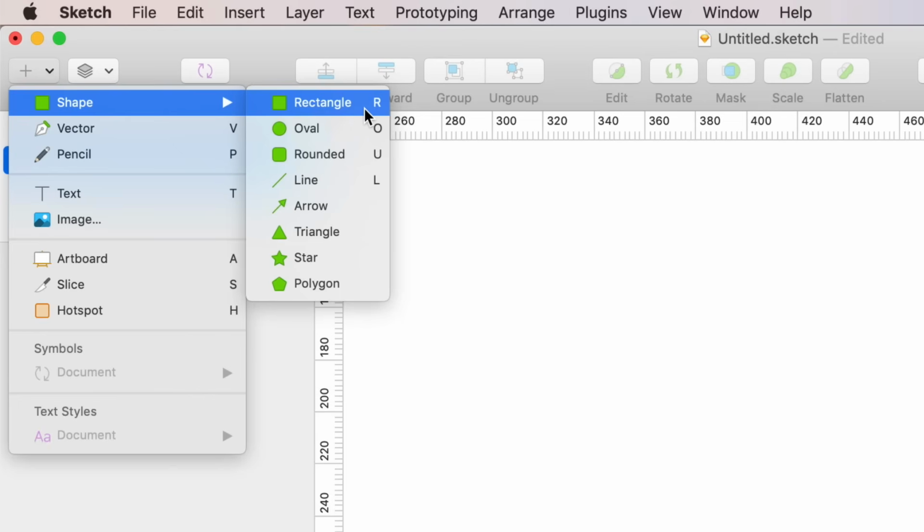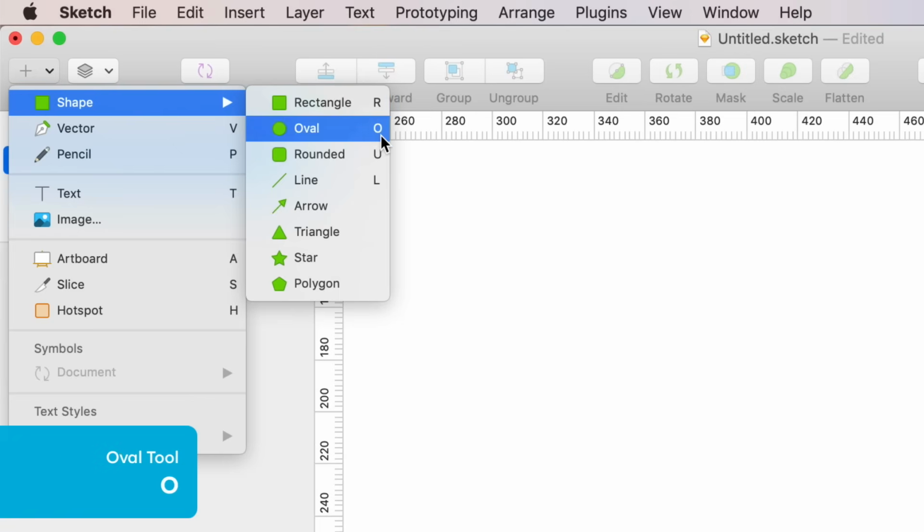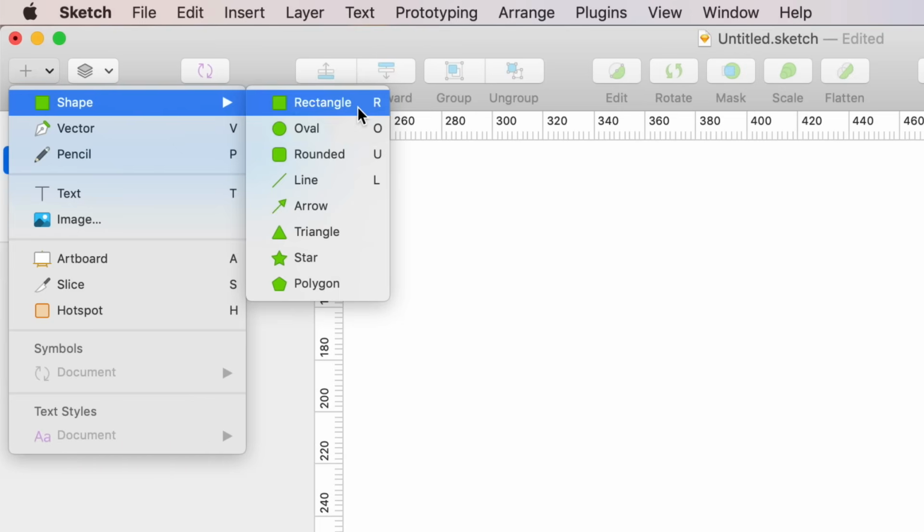The rectangle tool is the first, and I would say the most commonly used shape. And it might be worth committing the keyboard shortcut, which is the letter R, to memory. And the oval tool is the letter O. I would also consider committing that to memory as well. Between rectangles and ovals, we can get pretty darn far. Let's start by creating a rectangle.